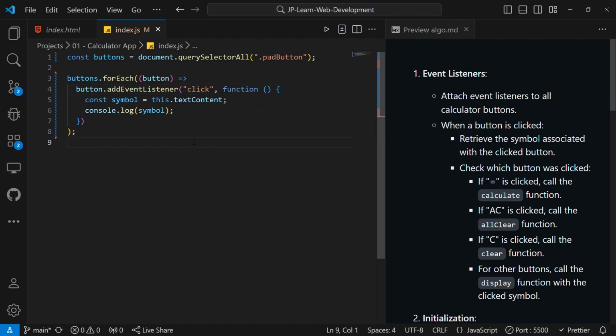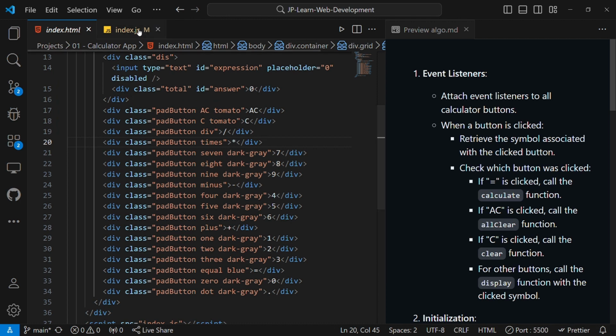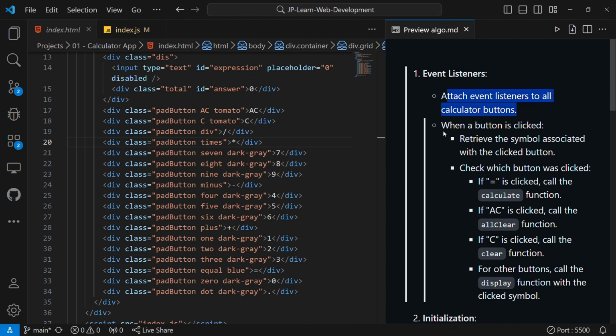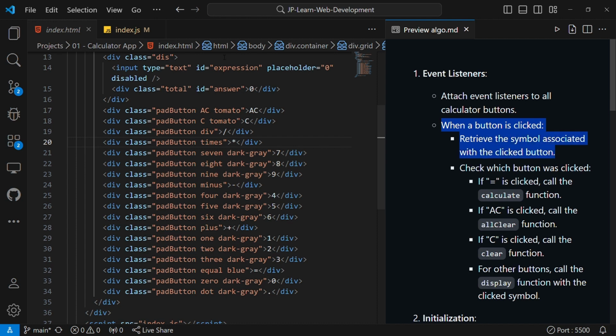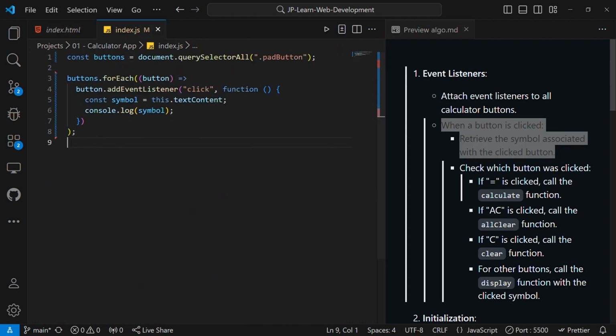We already tested it and we saw that it worked. So according to our algorithm here, you have already got the button that has been clicked. Step 1 is done, the one for attaching event listeners to all buttons. Now the next thing is this one: when a button is clicked, retrieve the symbol associated with that button. You already did that.